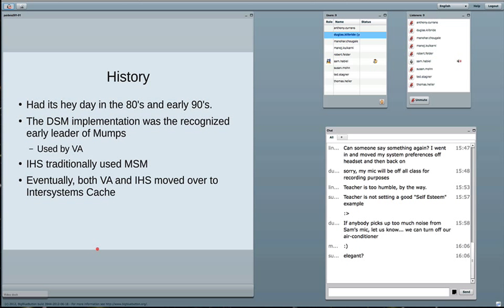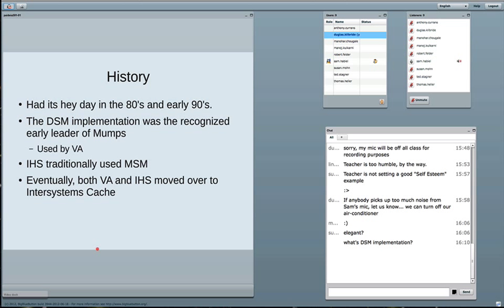So, a little bit of history about MUMPS. MUMPS was really popular in the 80s and the early 90s. Early on, in the late 70s and the 80s, the DSM implementation was recognized as the leader of MUMPS implementations, and it was the one that was used by the VA. Indian Health Service used MSM.